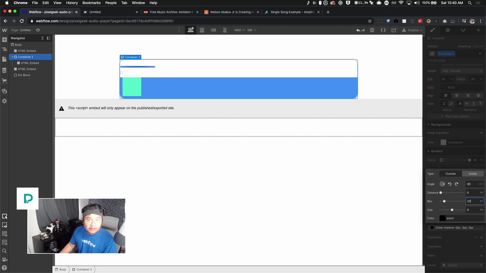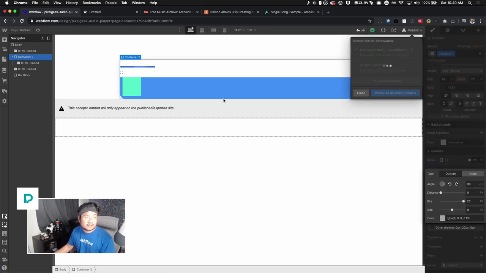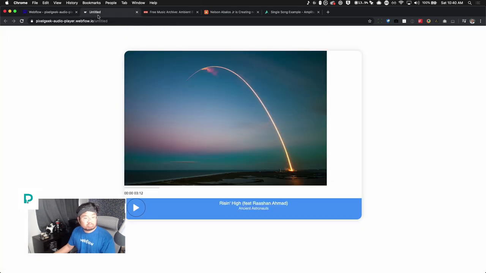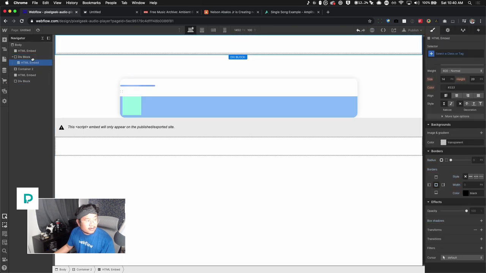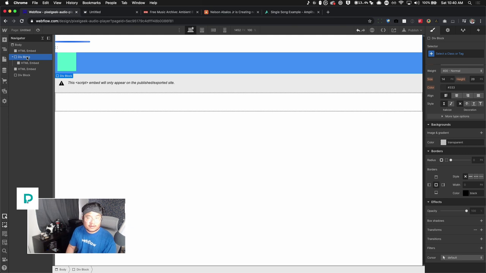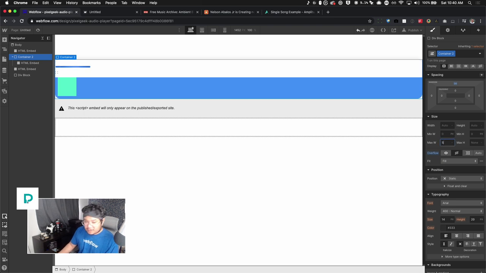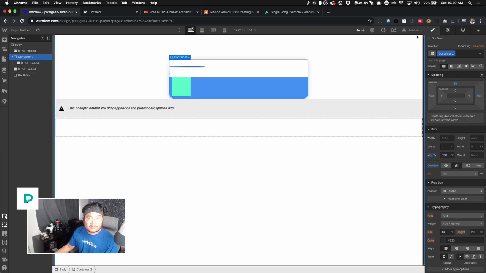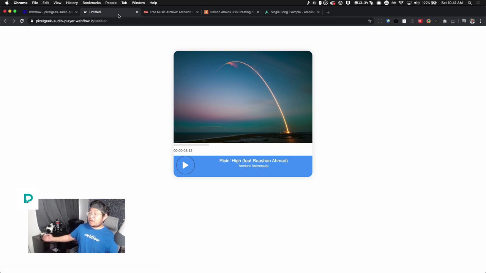Distance 0, blur 20, size 0, and then the color is like faint. Let's see what that looks like. Okay, maybe it should be thinner. So I'm gonna put it in a basic div rather than a pre-made Webflow container. You use the same class, but give it a max width of say 550. Center that. Okay, I'm feeling it. Okay, we're getting somewhere. Okay. All right.